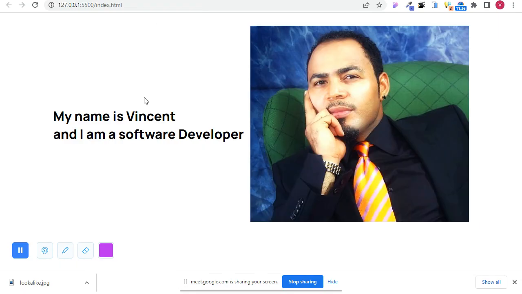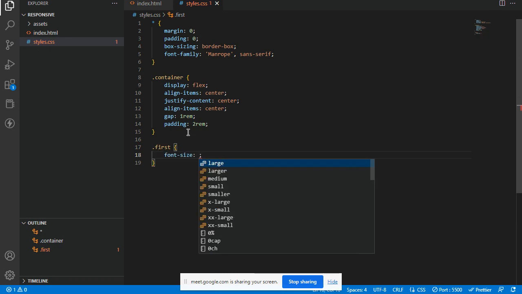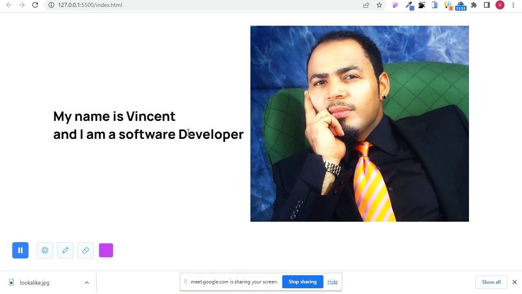So let's see the font now. I think the font looks better, a bit better. I would go to first, which is the first div. Then I'll change the font size, make it really, really large. I don't know, like, let's try a trend.